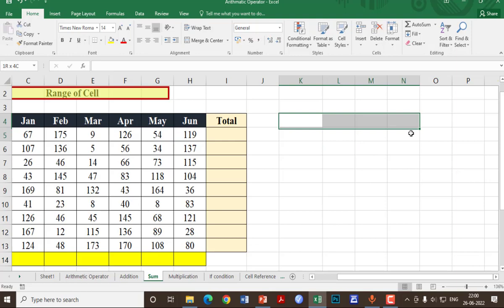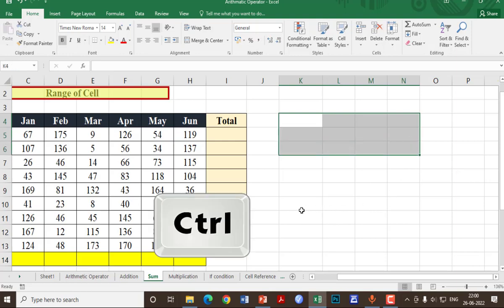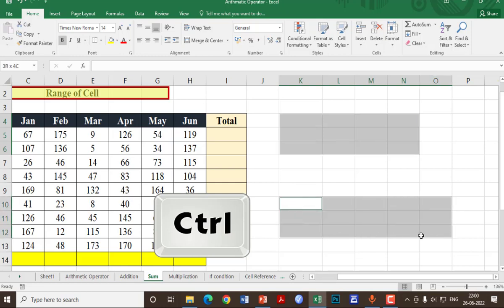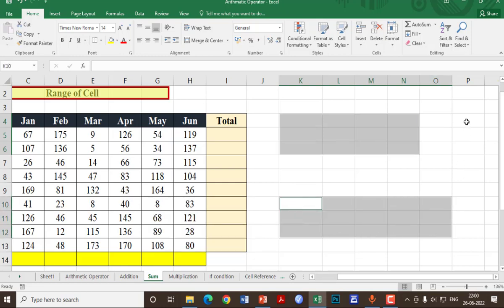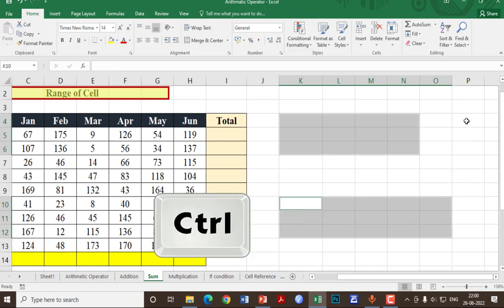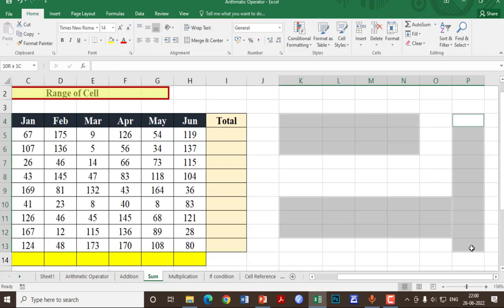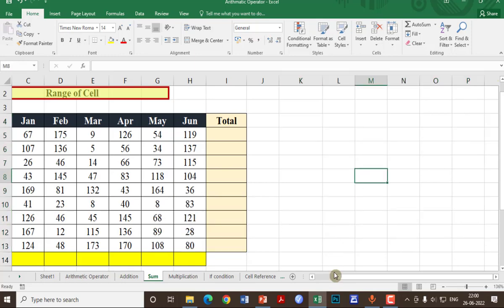First, simply select these cells. If you want multiple ranges, then press the Control button here. Again press the Control button and select this one. This is the range of cells.